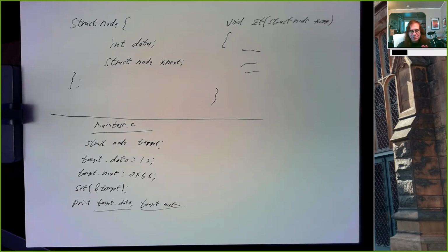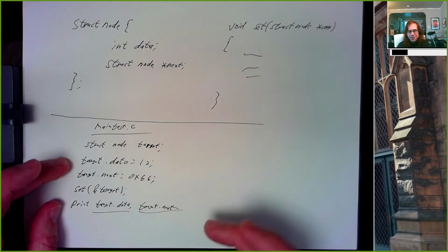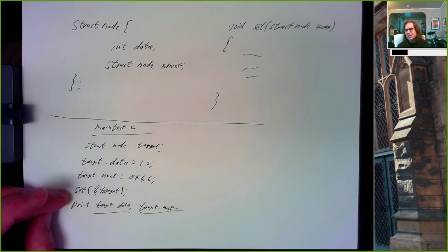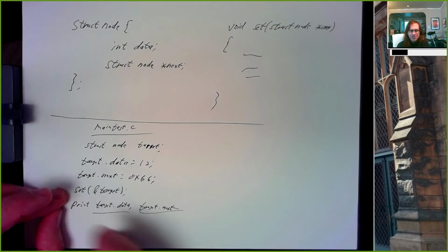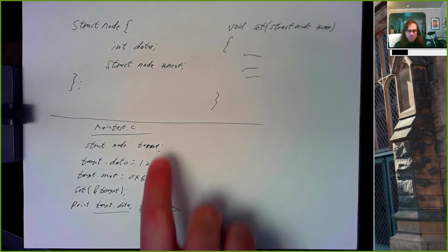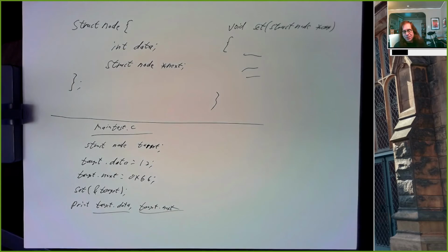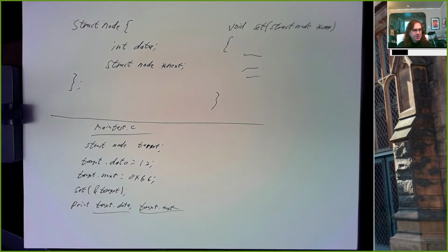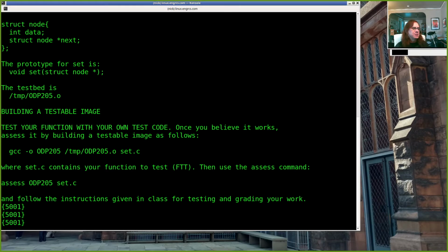I suggest testing this pretty extensively. After you do this, change your target.data to some other value, change target.next to some other value, call set again, and make sure that the data still gets doubled and the next still gets set to NULL. Do that a few times, maybe not just with target, but make another struct node, target2, and try that. Really exercise the code. And when all of that's working, go ahead and link your set.c into the test bed and assess that.